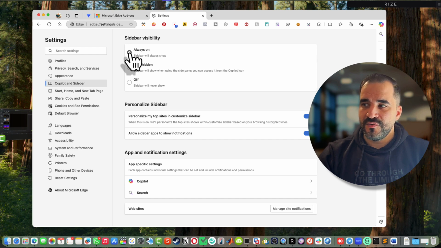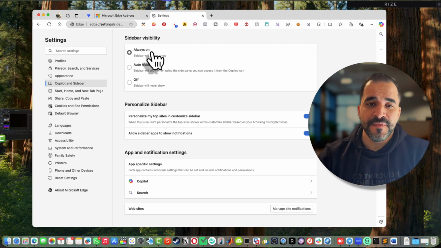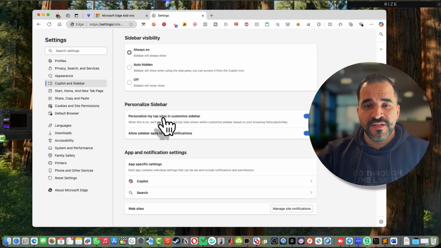Now, depending on what you do, this sidebar will appear. As you can see, it's right here on the right. So I'll keep it on because some people say that keeping it on will help you reach apps faster. So personalize my top sites in custom sidebar. So it will be added here. Allow sidebar app to show notification, just like any other productivity browser.